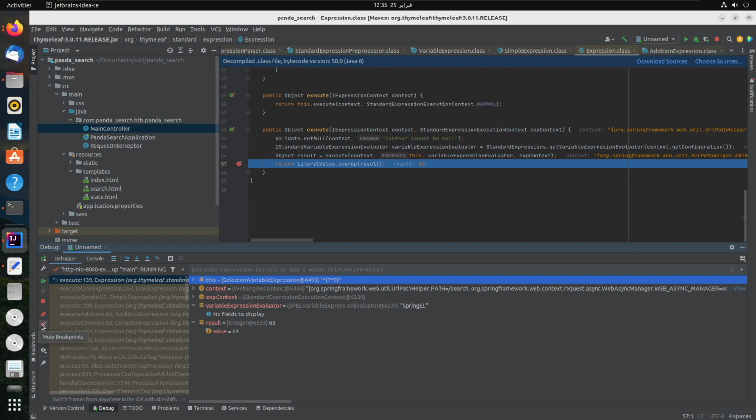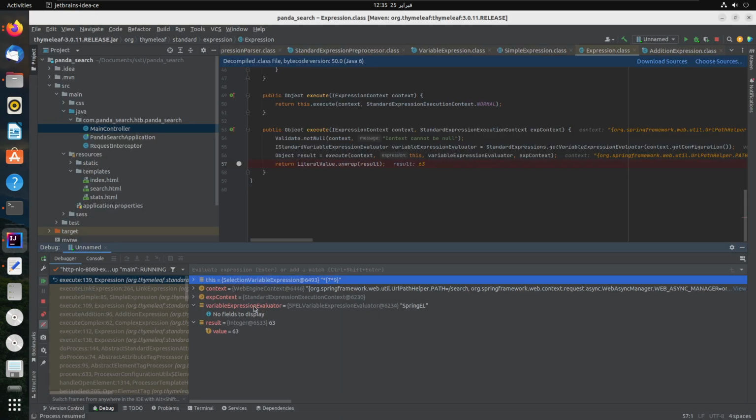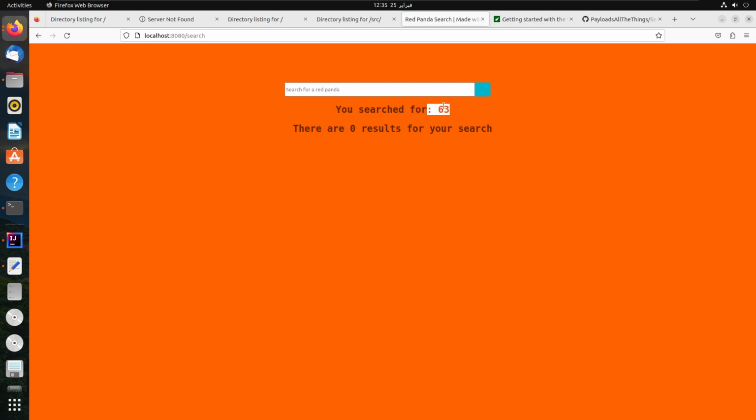So now we will disable the breakpoints and let the program continue. So as you can see, we have the desired result, and we can confirm that this search parameter is vulnerable and can be exploited.